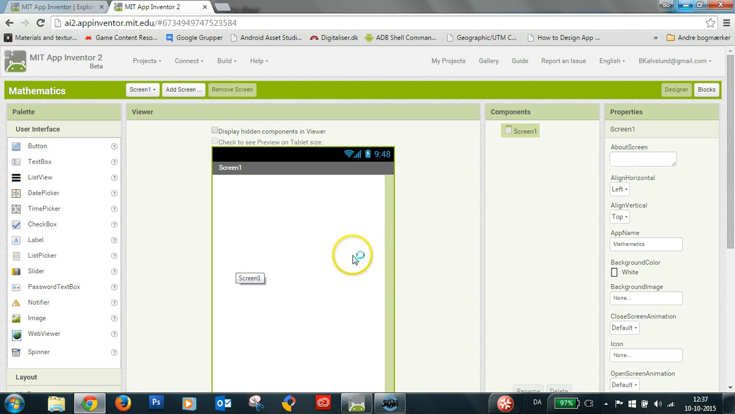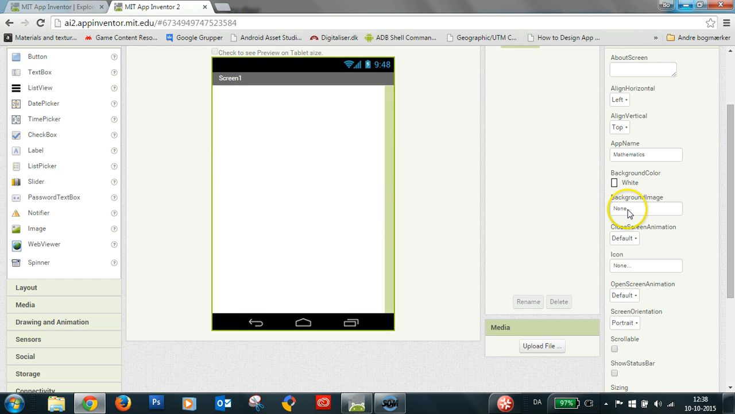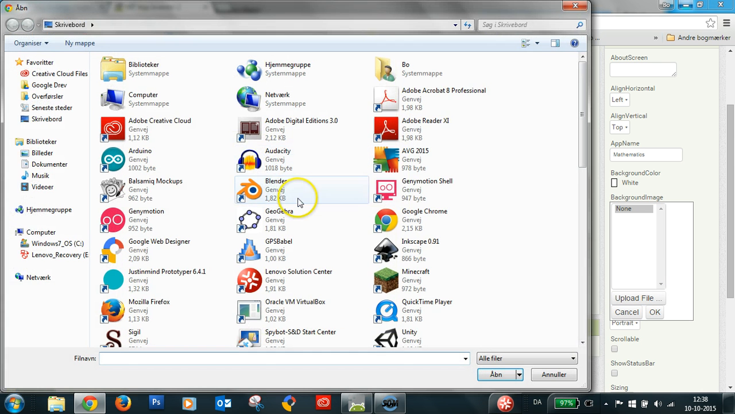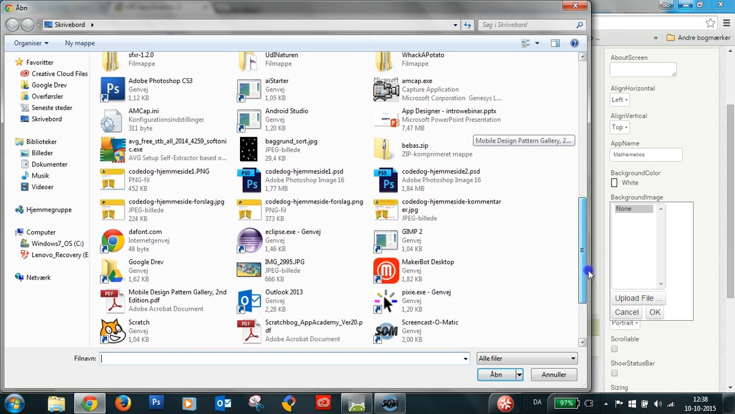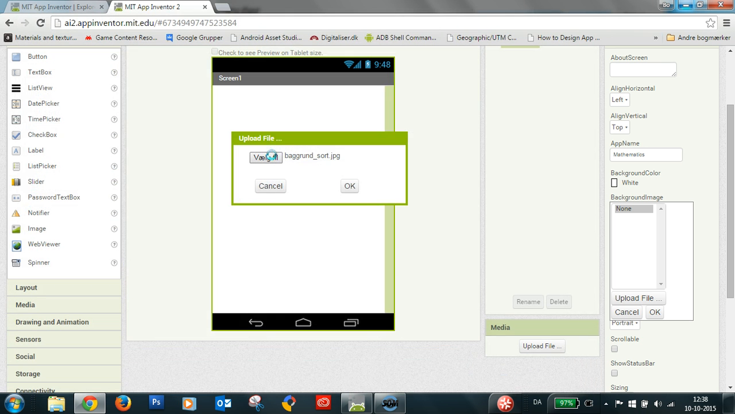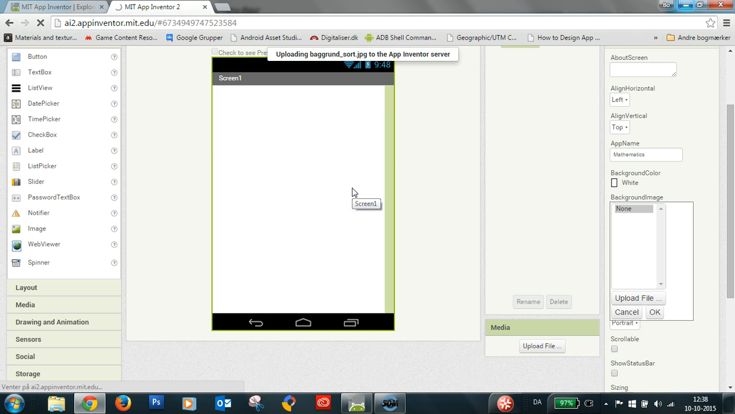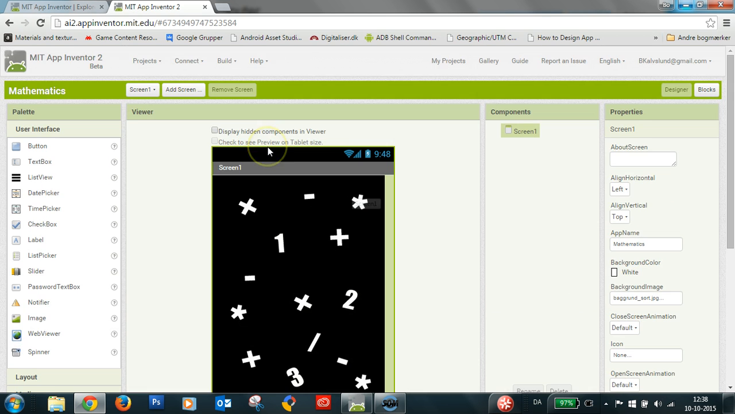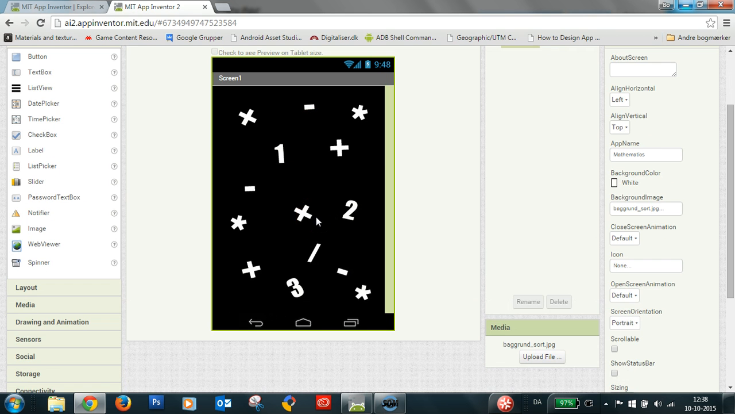Hi, I would like to show you how you can use color and transparency in App Inventor. I would like to make an app here called Mathematics, and in the main screen I would like to have a background image. So I upload my background image here. I've made a background image with black background and white text. So this is mathematics symbols and some numbers.